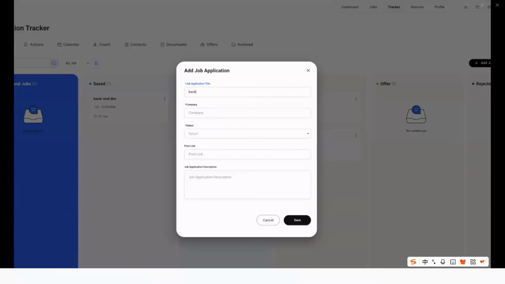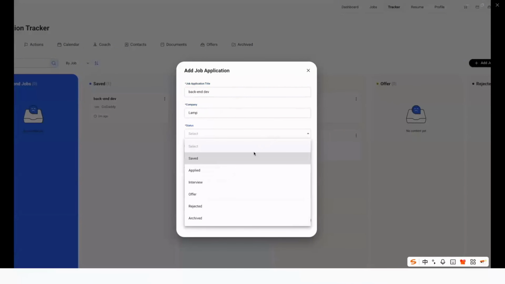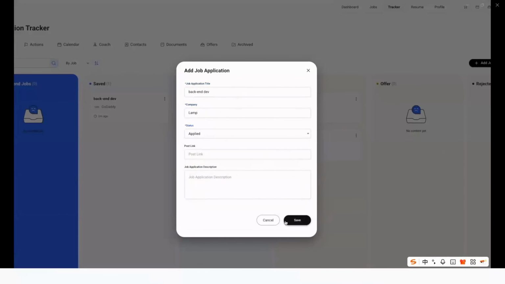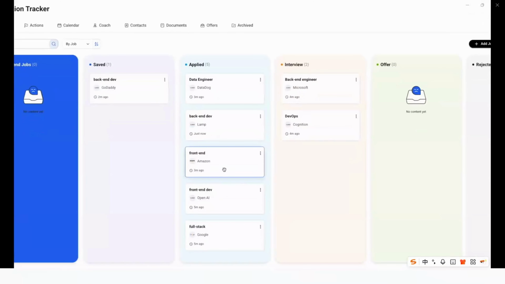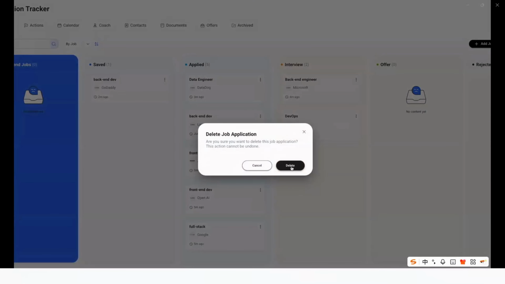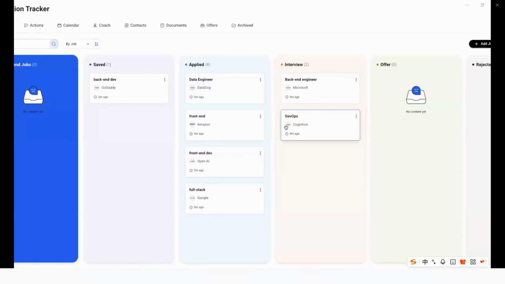You can also manually add job applications by yourself by clicking on the add application button on the right side. As you can see, you just need to type in some necessary information, and voila, it will be shown on the specific column. You can also choose to delete them by clicking on the top right button or archive them accordingly. And that's it for now.